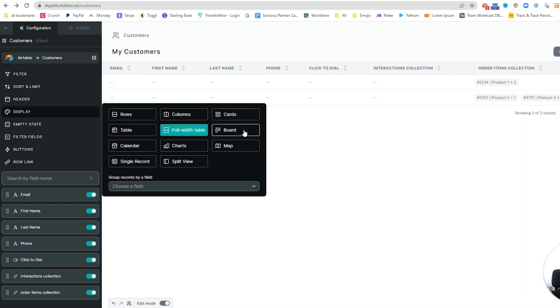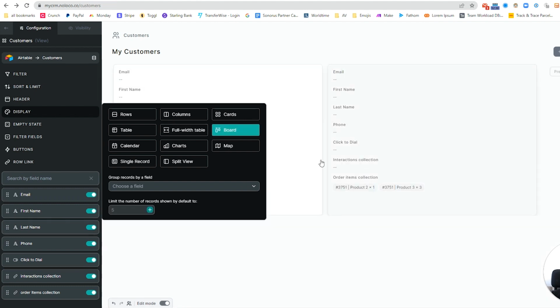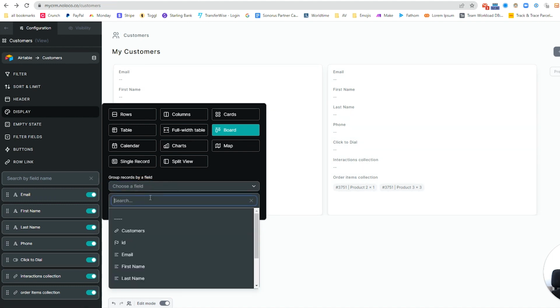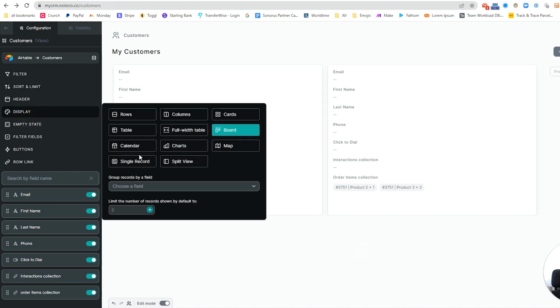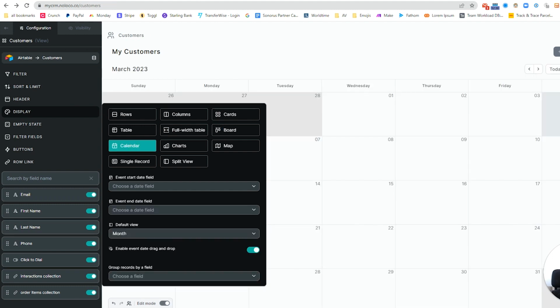Then we have a full width table, which is by far my most favorite way because it resembles Excel in a lot of ways. Then we have board, which if you had a Kanban, you can actually group by a field, and you can move things in a Kanban style. Then we have calendar. You could have a calendar view if you had dates, very useful for things like orders or maybe deliveries or something like that. We'll see that later in the series.